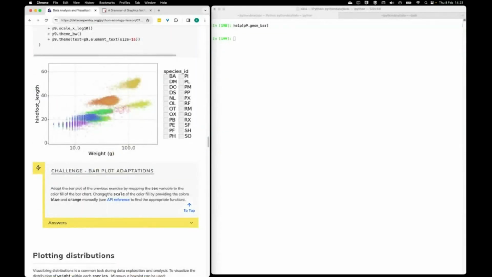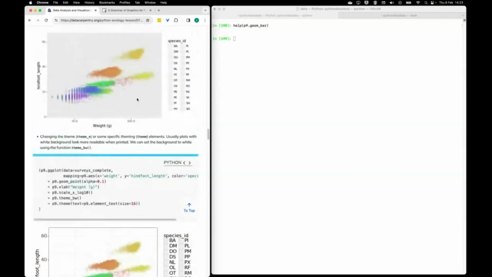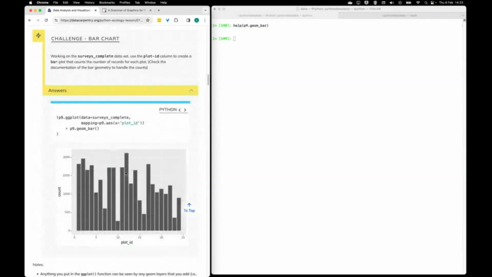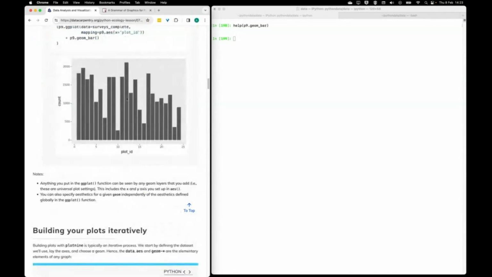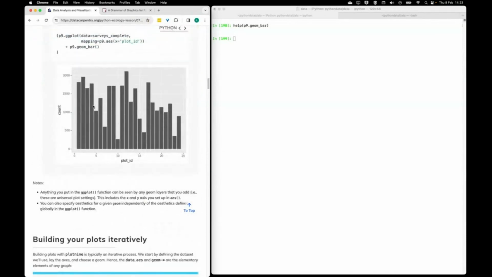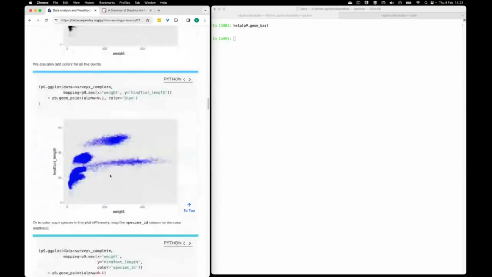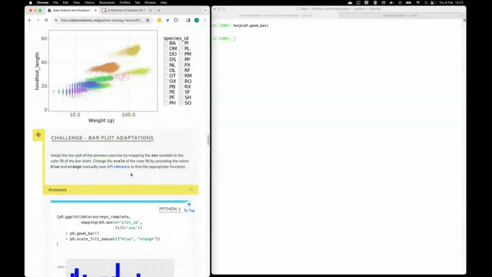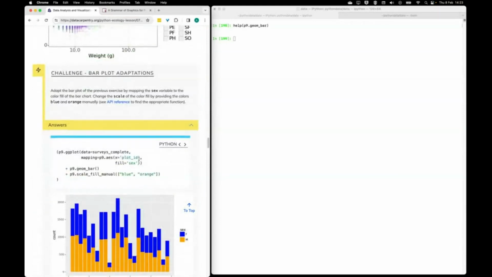This one is suggesting that you can build on this by mapping the sex variable to the color fill of the bar. Oh, no, not this plot, sorry, going back to the bar chart essentially. So this one here, and then adapting this plot to reflect the sex within this, further subdividing the count for each plot ID into the sex. So how can we do that? Let's just have a look.